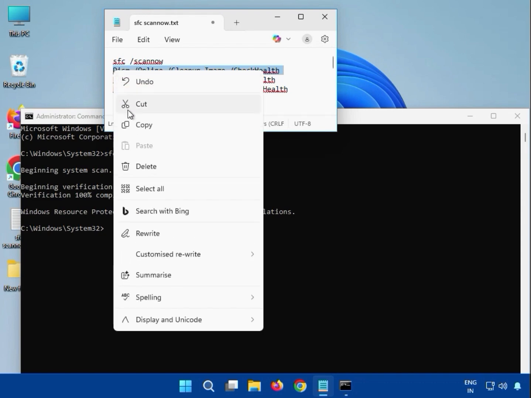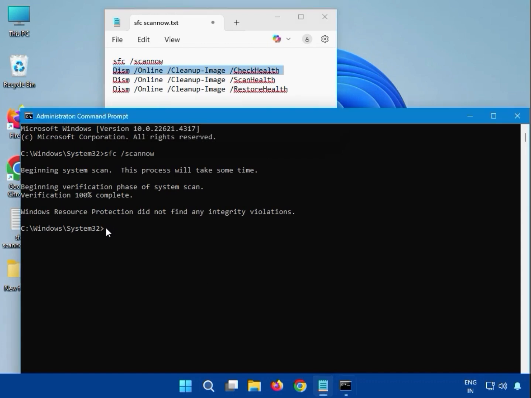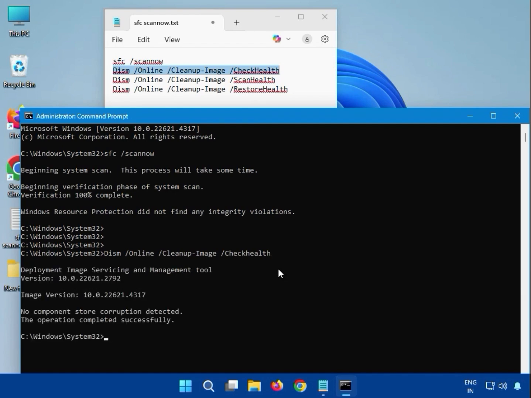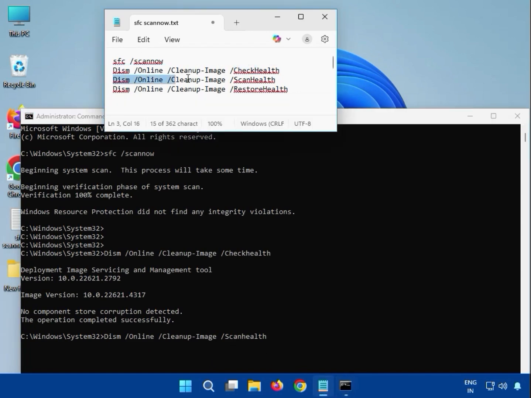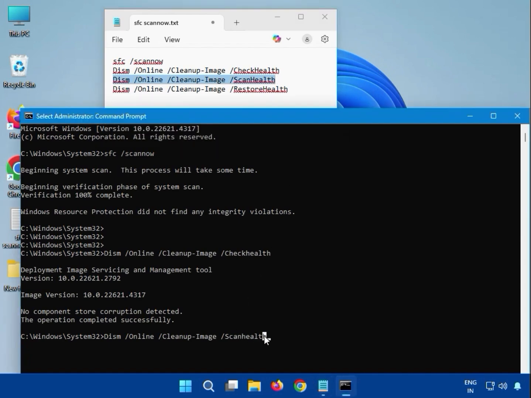DISM online check health, and you can copy. If it is not working, you have to enter it manually. Okay, like that, DISM space slash online, and then hit enter. Okay, second command. So it is completed. Then next, third one, scan health, you can see, and then again hit enter.